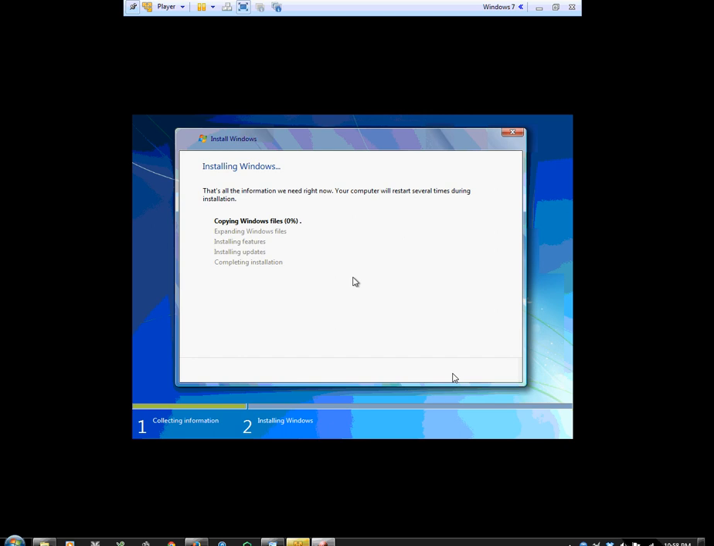Okay, so we're installing Windows now. You've got the Install Windows window opening up. It's copying the Windows files to expand those files and then install the features, install the updates, and complete the installation. So I'm going to let it begin this process. We've got the first part completed. Now I'm going to go ahead and stop the video. This is going to take several minutes to complete, and then I'll start it back up when we get toward the end.